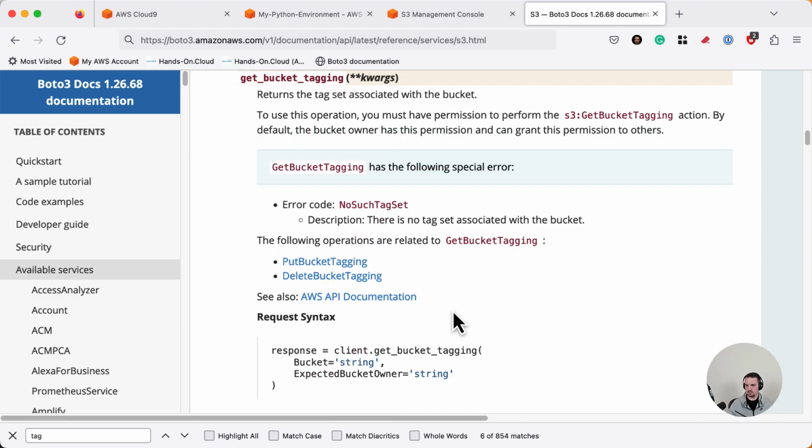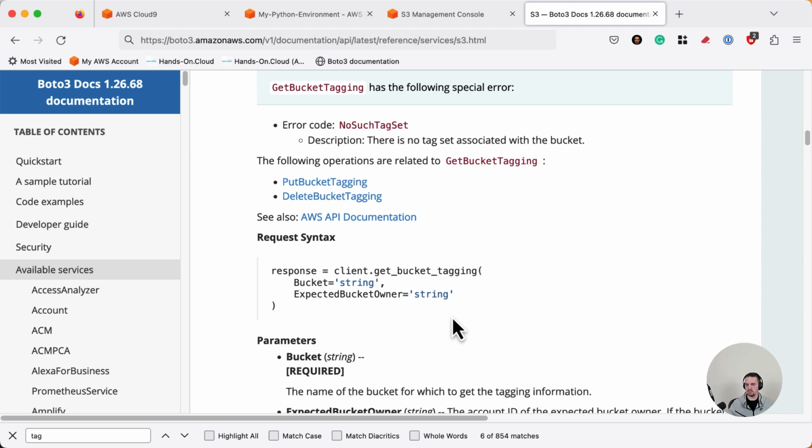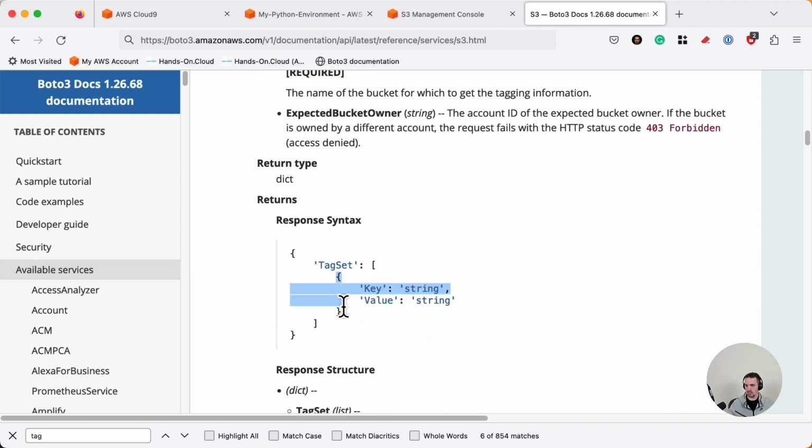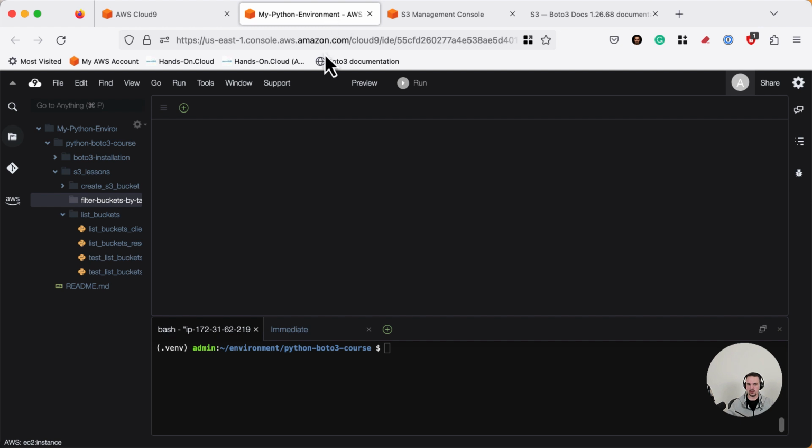So it looks like to solve our problem, I mean filtering S3 buckets using tags, we need to rely on this specific method. So we will get a list of buckets, we will get tags for every single bucket, and then we will walk through a list of tags returned by this method and implement the filtering logic in our source code. So it sounds not very complicated. Let's go ahead and start doing this.